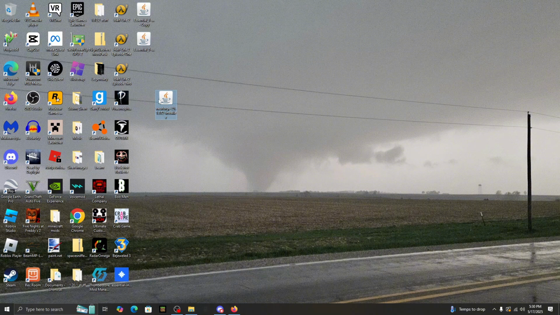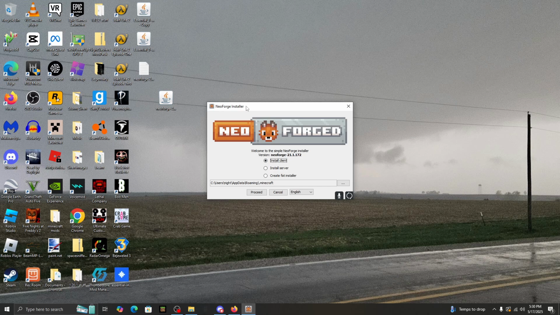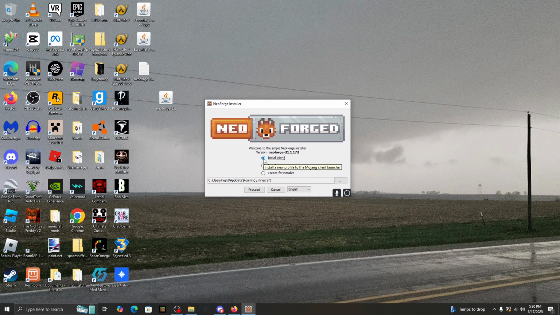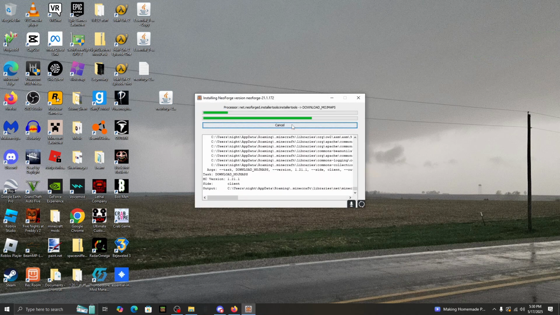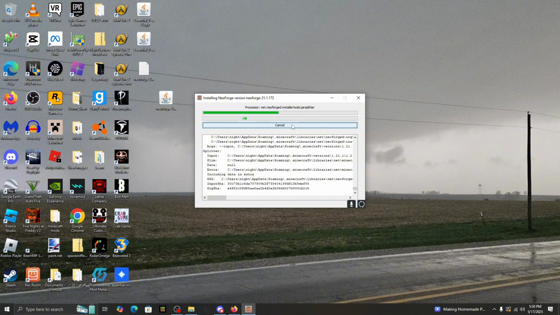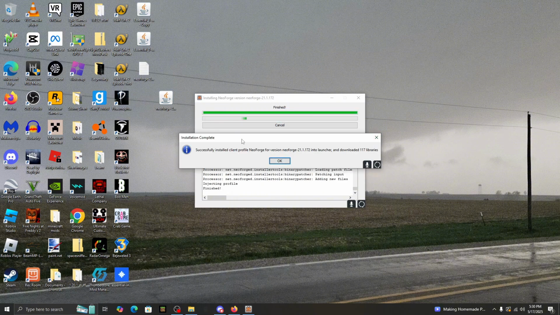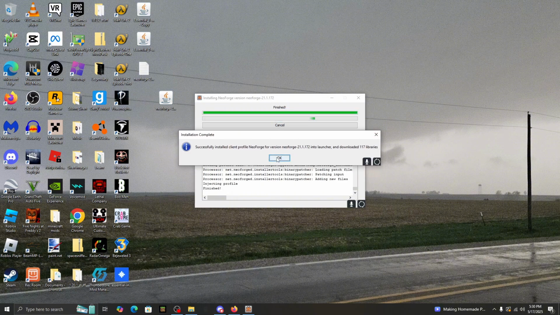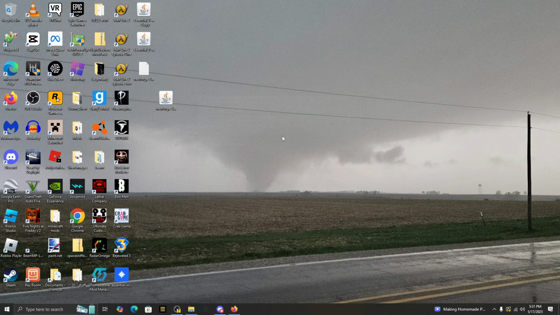This is the NeoForge installer, so just double click this and it should open up this NeoForge installer and just leave it on install client. You can change what drive you want it to go to, but that's where I want it to go to, AppData Roaming Minecraft. Hit proceed and it should download all this. And this should show installation complete, successfully installed client, press OK.